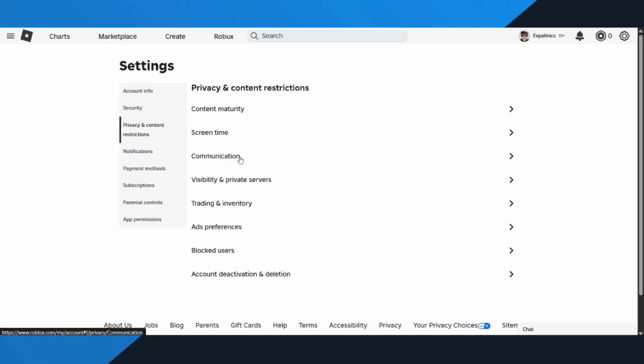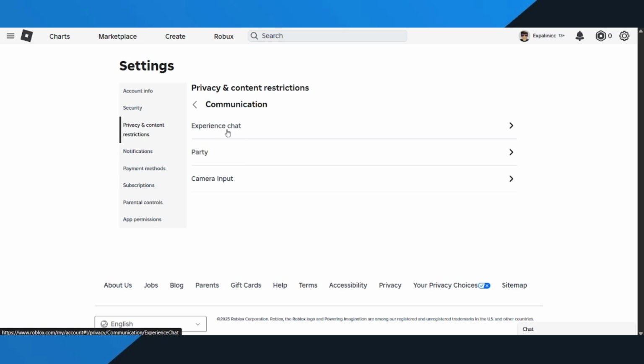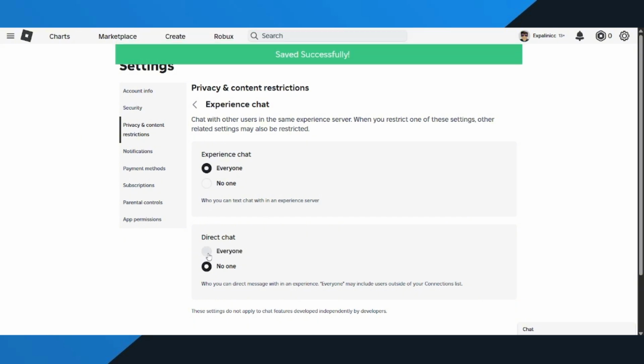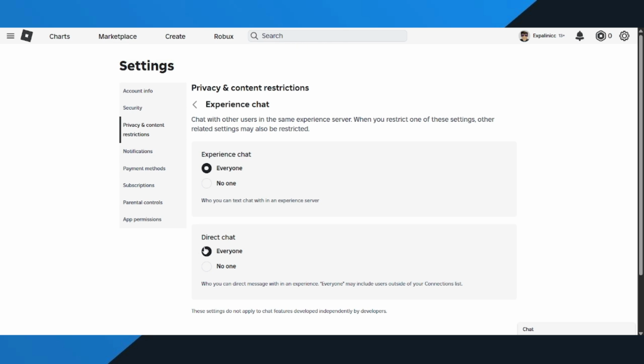Scroll down to the Communication section, then go to Experience Chat. Here you'll see two options, Experience Chat and Direct Chat. Make sure both of these are set to everyone. This is the key step that unlocks your chat functionality.